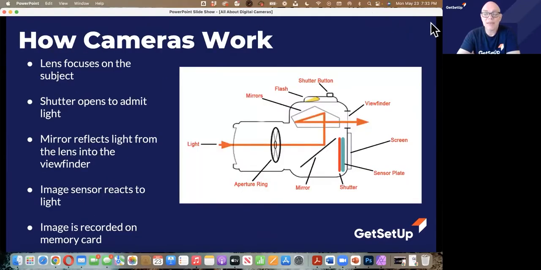And the way that these have worked is the standard way is that you've got a lens that focuses on the subject, and then the shutter opens to admit light. And there is a mirror in the camera that reflects light from the lens into a viewfinder, where you're looking at what you're trying to shoot. And the image sensor in the camera reacts to that light. And then the image is recorded on a memory card. It used to be recorded, of course, on film. Now we just have tiny memory cards that fit in there.